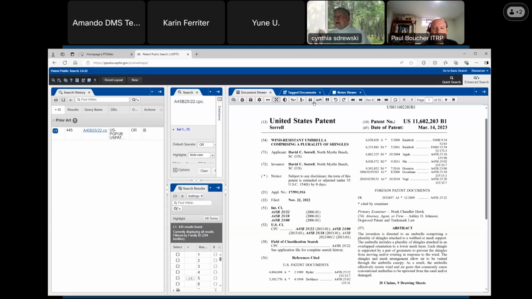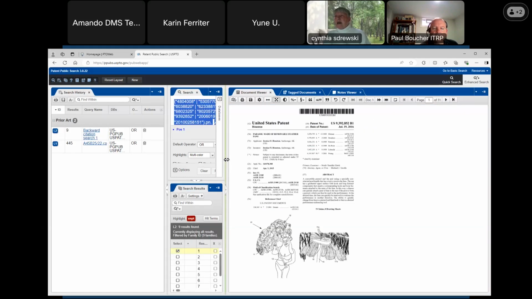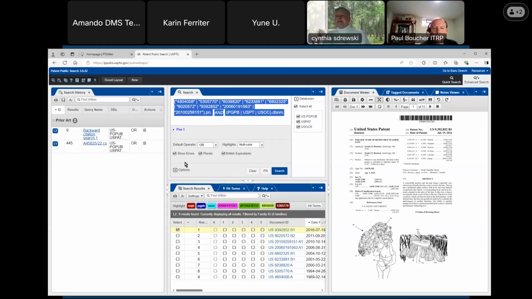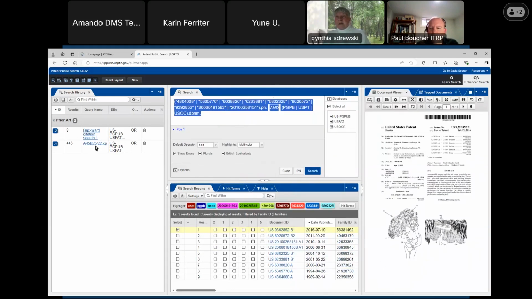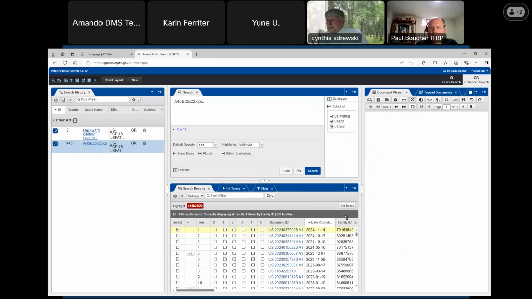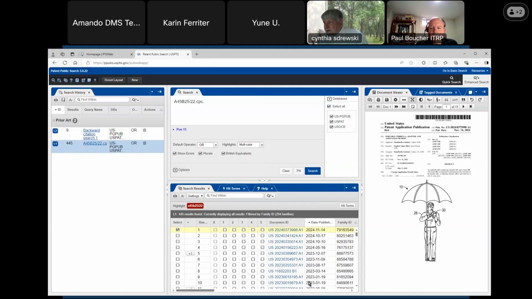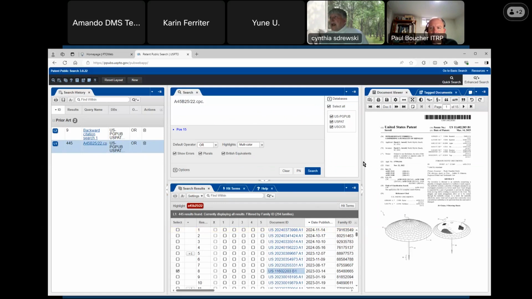If I do a backward one, it's going to give me those 9 documents that were cited, and it's only going to be U.S. patents or patent applications. Then you may want to look at these and see if they give you another vantage point, a different avenue, on what you're trying to search for. So let me come back to where it came from. If I click on the query, it'll take me back to where it came from.